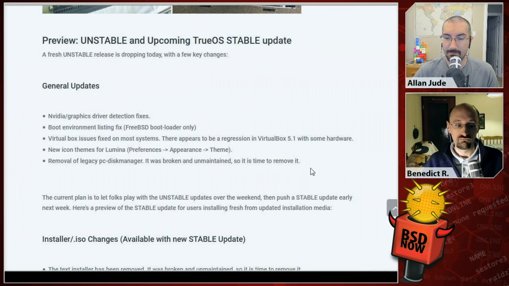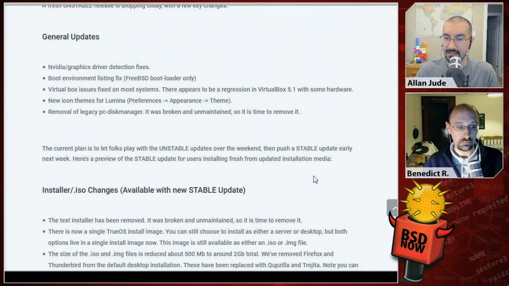But they have boot environment fixes, VirtualBox issues that are being fixed. They got the new icon themes we talked about the other day, and they're also removing the legacy PC disk manager since that hasn't been worked on for a while.